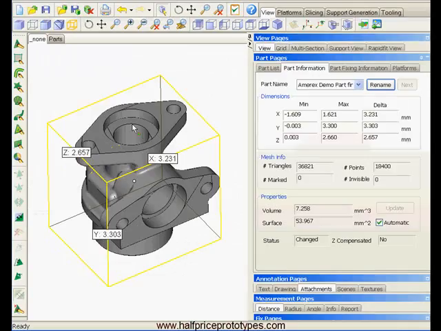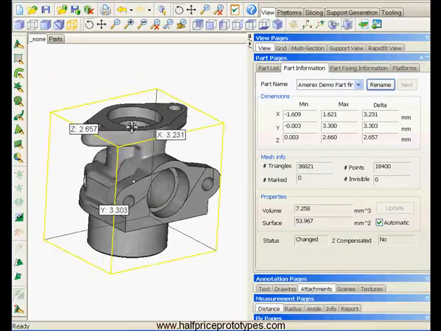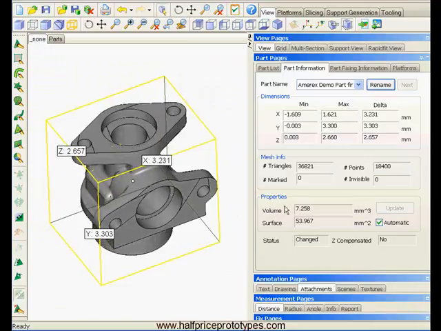Now we'll go over to our CAD system, and what we need to do is get the length, width, height, and the cubic volume. Every CAD system has the ability to gather this information, and it may be different for each one, but essentially we just need the extents of the part and the cubic volume. In this example we have 2.6, 3.2, 3.3 as the XYZ values, and then our volume of 7.25.